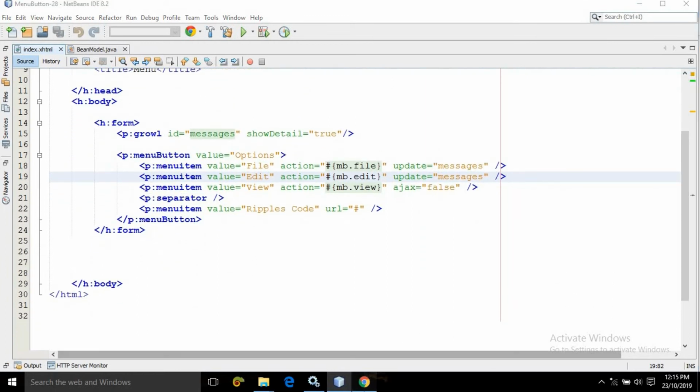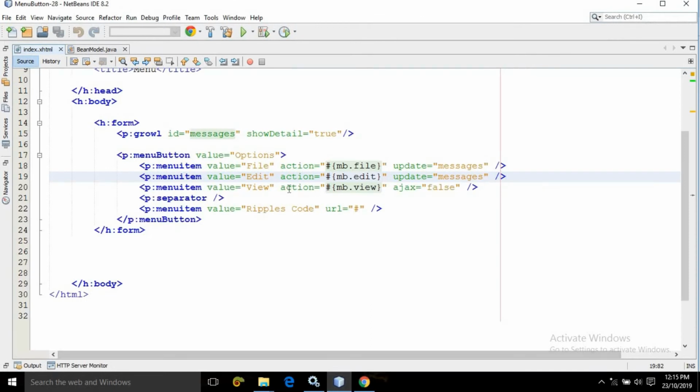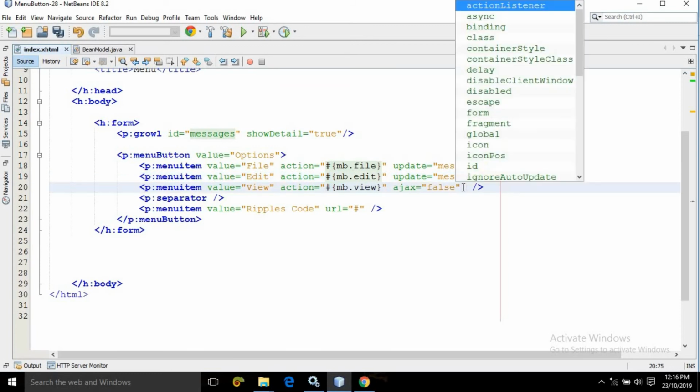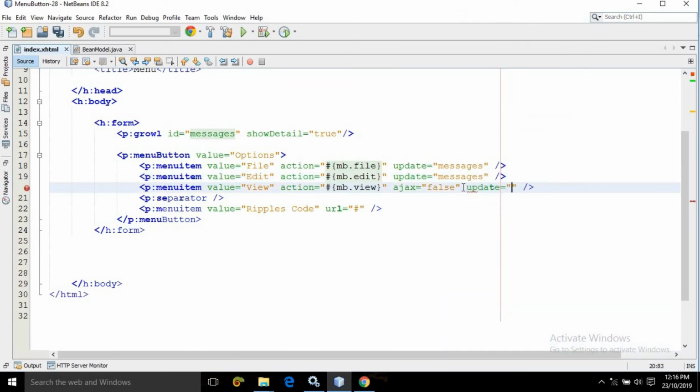This means if I click on file, then you can see the file click method is called. If I click on edit, then you can see this edit method is called. Now in these cases the Ajax is true, but for the third case, that is view, I have made the Ajax as false. And here you need to update the growl as well. Here we need to update the messages.